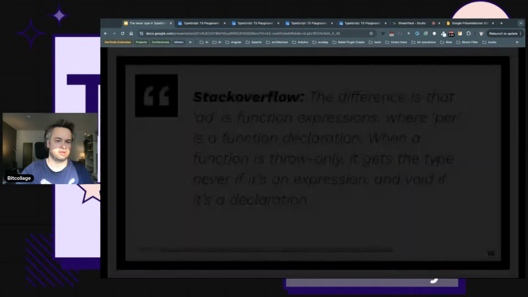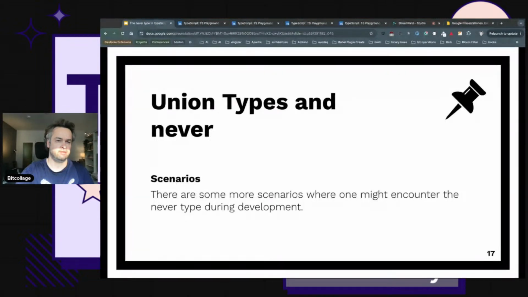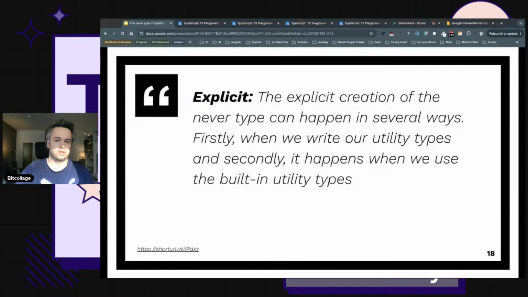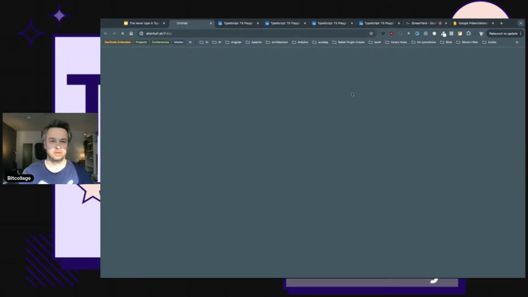Union types and never. Now we are in the situation where we explicitly write the never type ourselves, or when we use built-in types. So we will look into some examples.